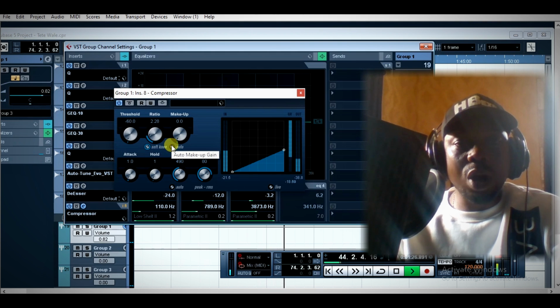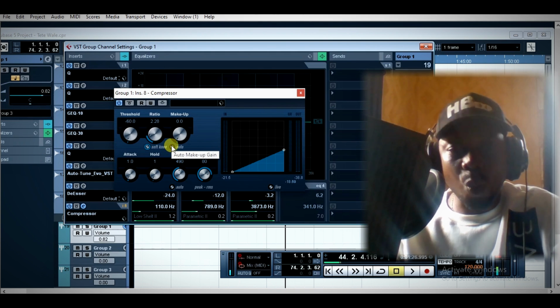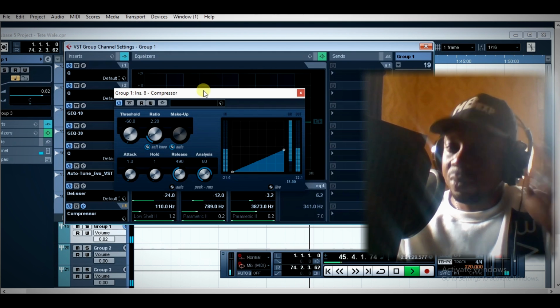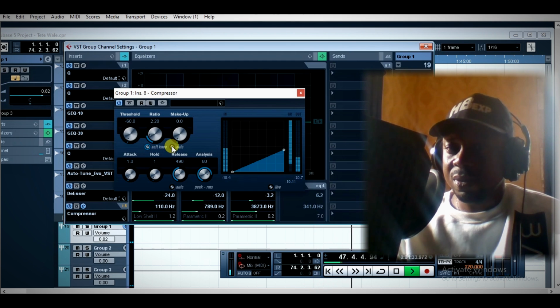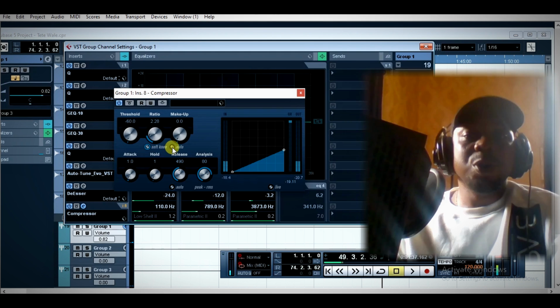Now let's put the makeup gain to auto. It will take it back to where the volume was in the first place. If I turn it off, can you see it's very low? It's high. So now you understand makeup gain.